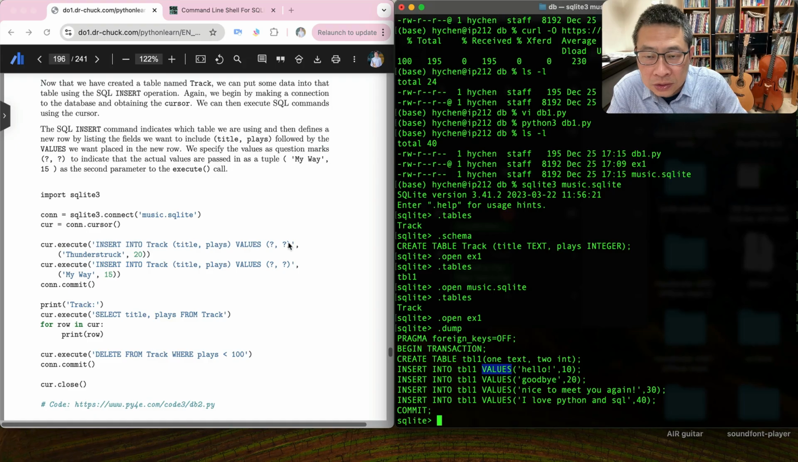Okay, and there's a trick here. The value part, they use a question mark. Actually, this is a placeholder which corresponds to the second parameter of the first tuple. This is a tuple, the first element of the tuple. So this is the second element.